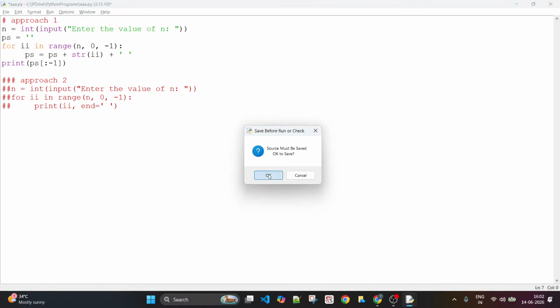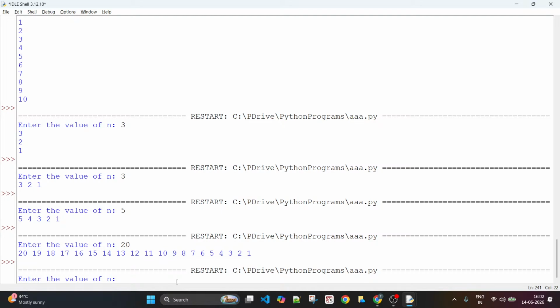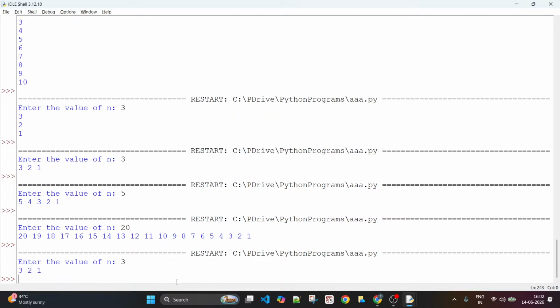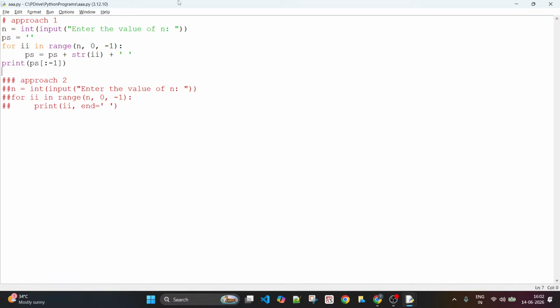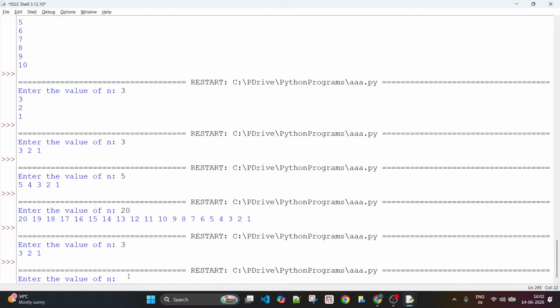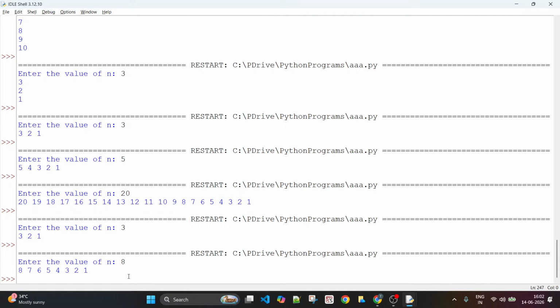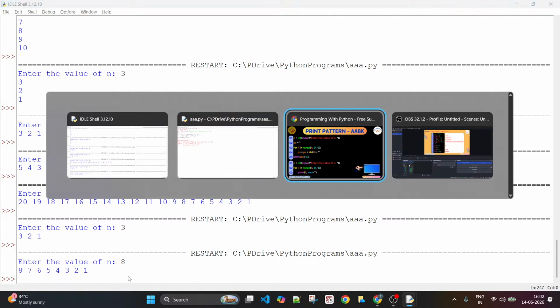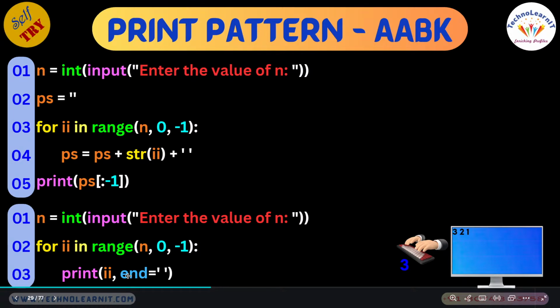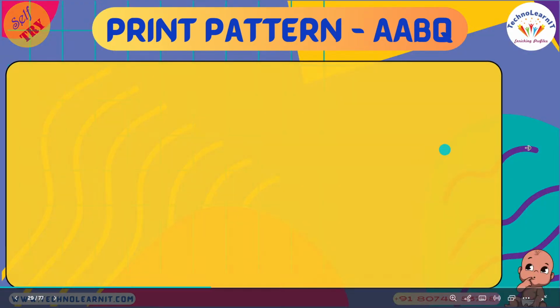So for this again, input is 3, so expected output can be achieved. Input is 8, for example. Yes. All right, let's move on to the next pattern.